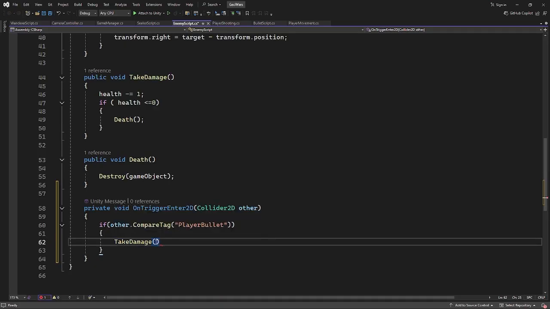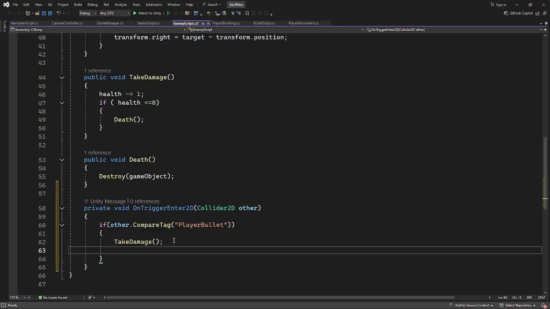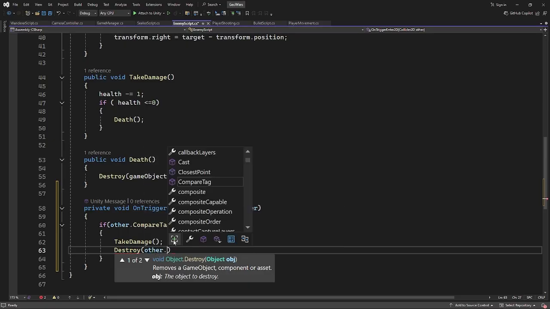If we had this on the bullet, we would have had to say, hey, other enemy, go get your enemy script, and then call the script over there. It would have been a longer line of code to write. And so we'll call that take damage there. Then, because the bullets only hit one object, we can say destroy the other dot game object.